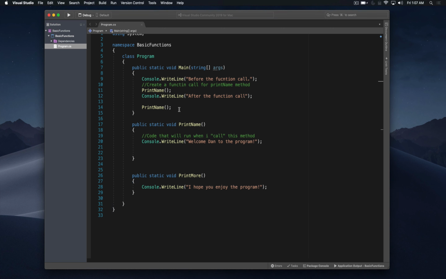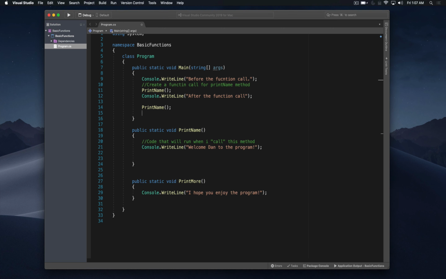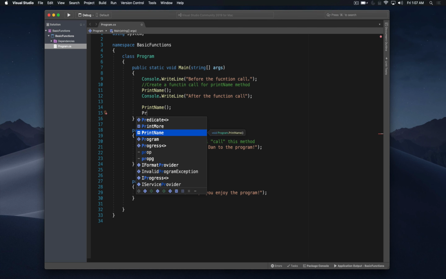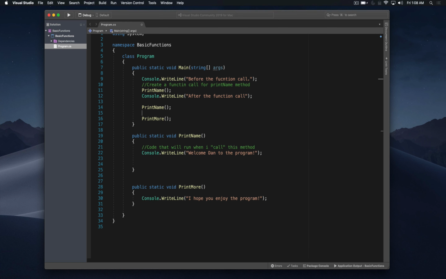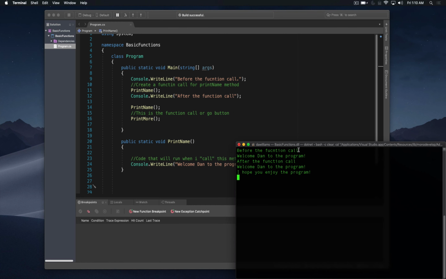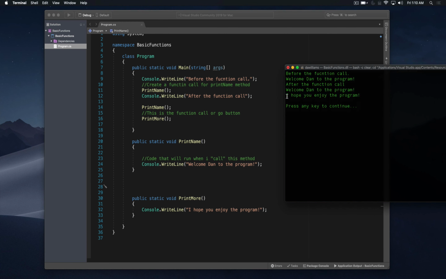So I'm going to come back up here and I'm going to run it the last thing. So I'm going to come all the way down here to line number 15, and I'm going to go ahead and type out print more, open closing, and a semicolon. And I'm going to go right before it and say this is the function call or go button to start our method. So when I run it, we have, I hope you enjoy the program, the very last thing.